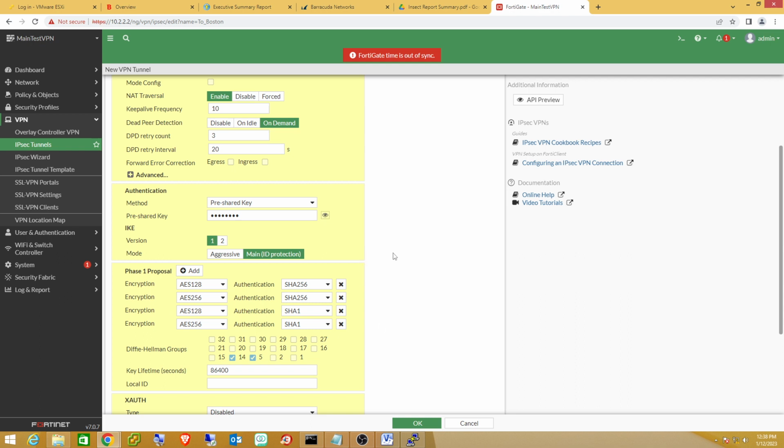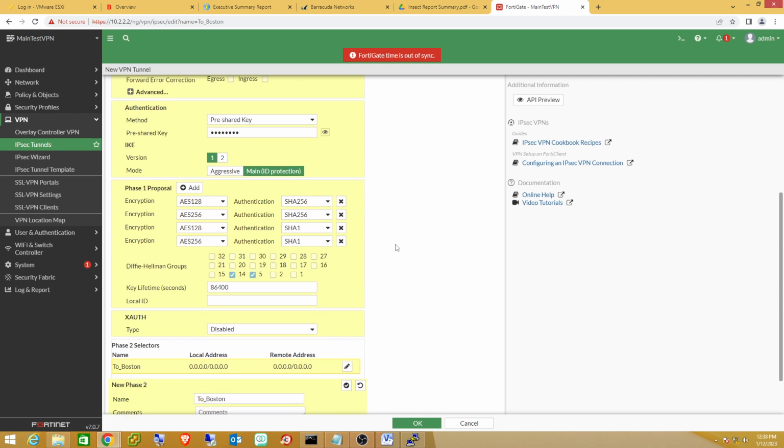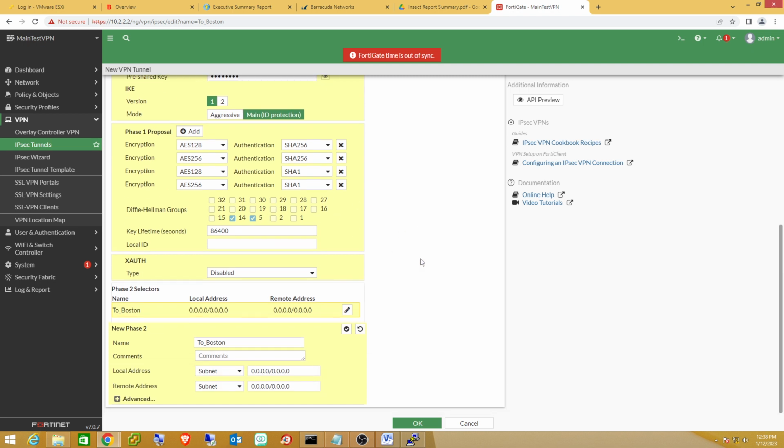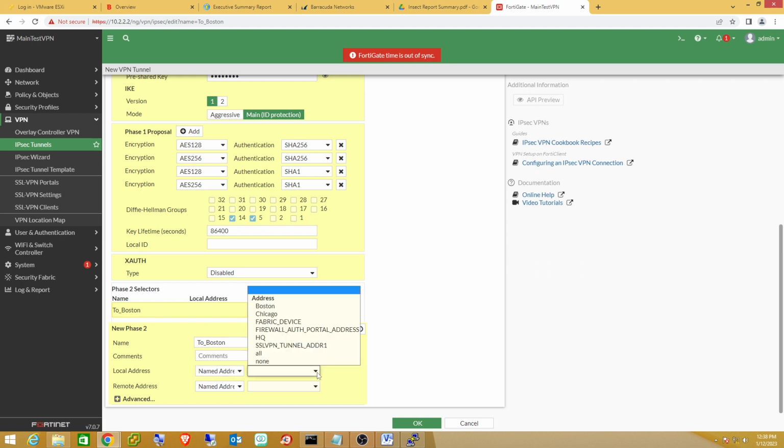I'm not going to change proposals. The defaults for the Fortinet VPNs are fairly decent, fairly secure, so we're going to leave those as is. Then also here we have to set up our crypto map for our phase 2 connectors. Since we set up named addresses, we're going to use those to make it easier. So we have HQ and we have Boston for our crypto map.